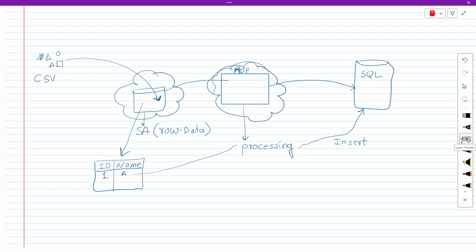Okay, sure. So this way we want to implement. Okay. Others, any questions, please ask.